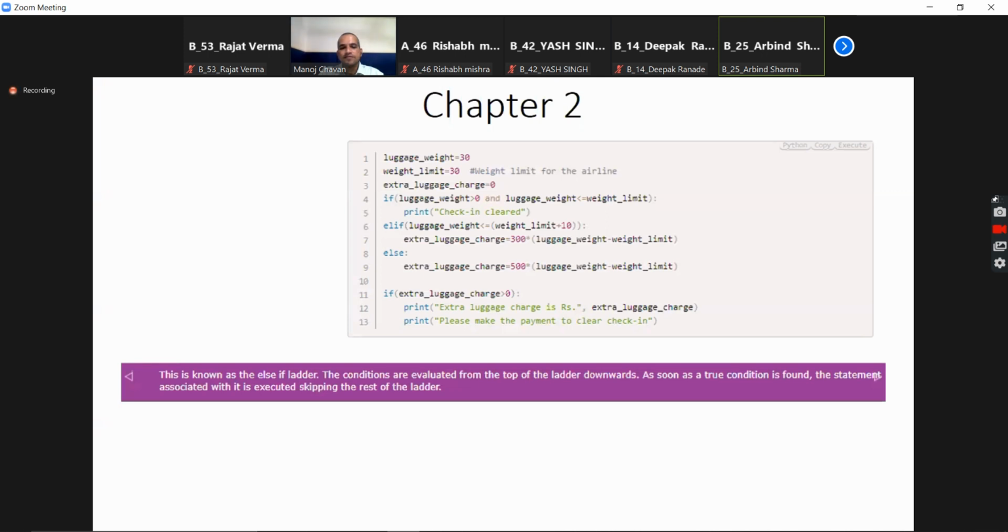The weight limit is equal to luggage weight. Okay. This is luggage weight, which is 30. Is it greater than 0? Yes, yes. So this is true. Now luggage weight is 30. Is it less than equal to weight limit, which is 30? Is this condition true? Yes, sir.